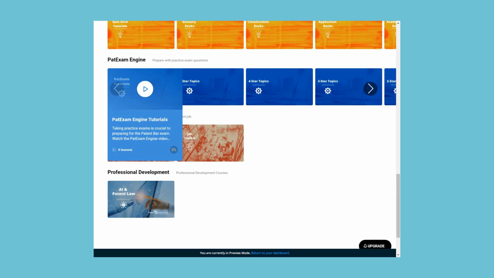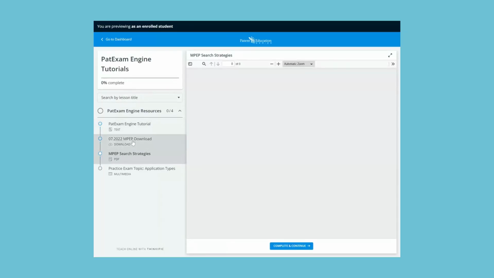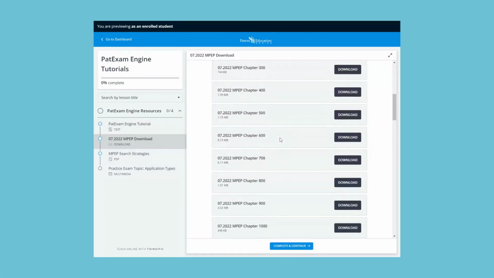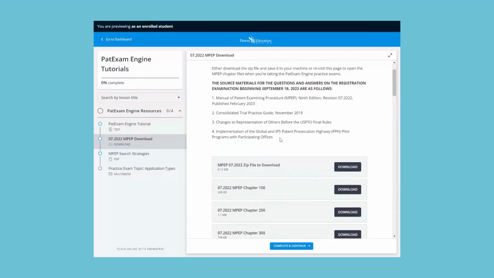If you click through, then you'll see there's an MPEP download page. This page will have all the files for the MPEP. These are the same files you'll have access to the day of your exam. You can also get these from the USPTO website if you'd prefer. You can download these so you have them on your computer for lookup. I suggest putting them in a folder in order. You can also open them from this page, whatever is easiest for you.